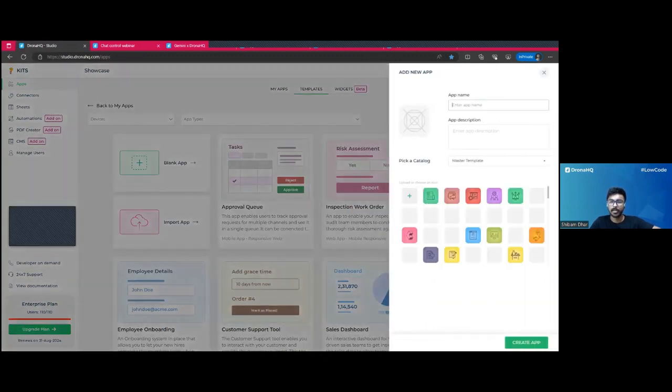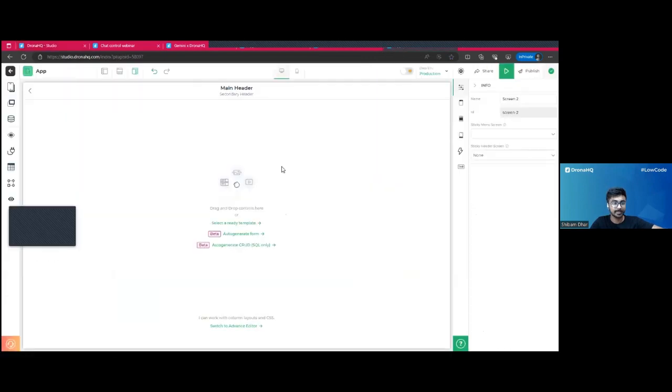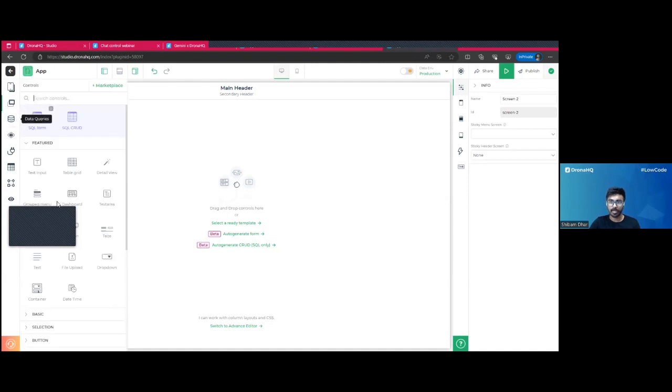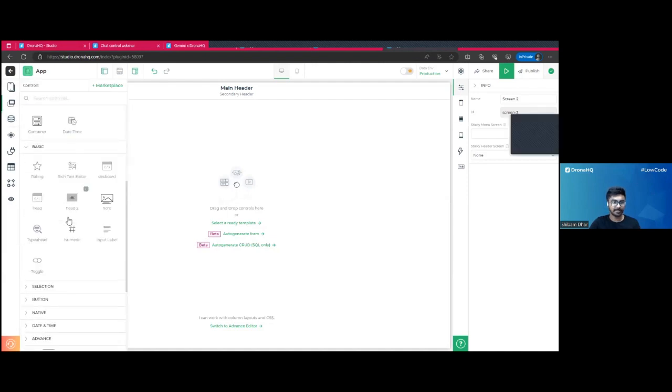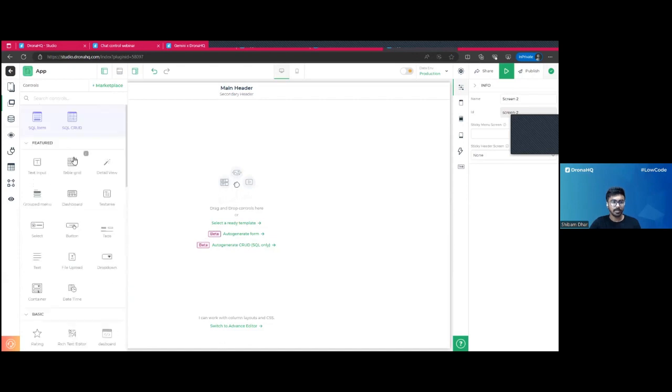select a blank app. You can provide a name for your app, provide a description, and then pick any of the icons. Once you create an app, it will provide you with something like this, a whole builder for designing your app. This is your playground where you can select from your controls. You have all these options: featured, basics, buttons.